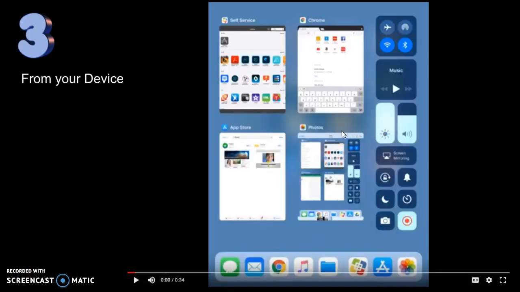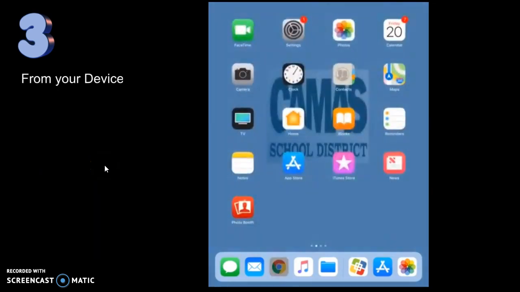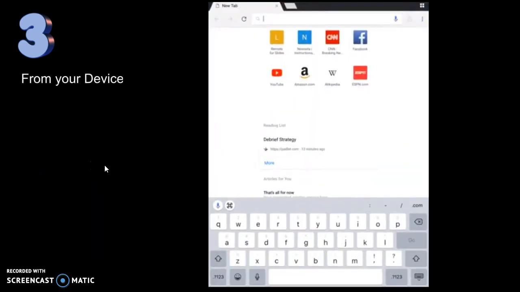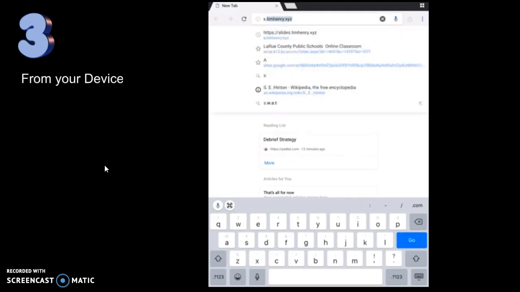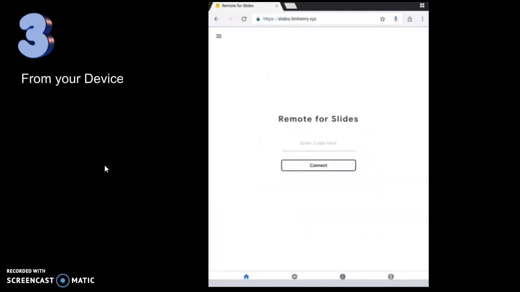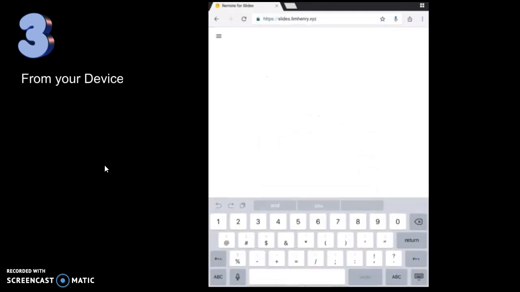So from here, I go to whatever device I plan to use to control my slideshow from. This one happens to be an iPad. I'm going to open Chrome on that iPad and go to the website that they gave me on my slideshow that's being presented. And then I can bookmark this website because it's the same for every slideshow I want to control. Then I type in the number, the access number they gave me.